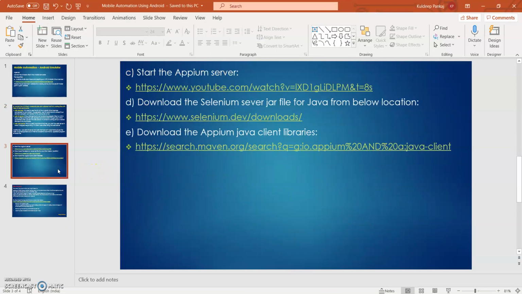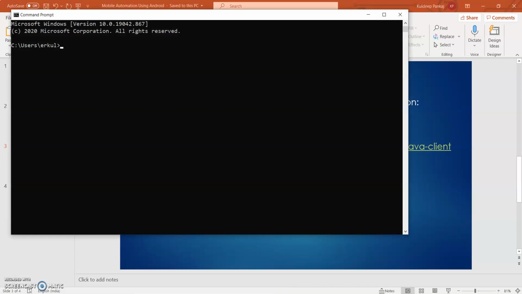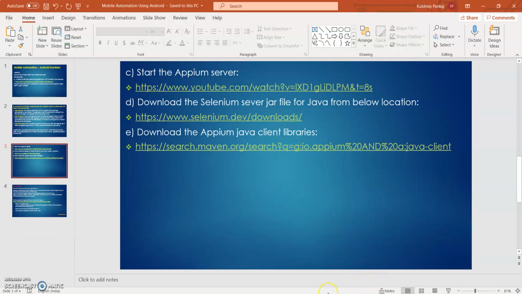The next thing is we need to start the Appium server. For that, go to the CMD and simply type appium. You can see Appium is also up and running. So these are the things we need as part of the infrastructure.